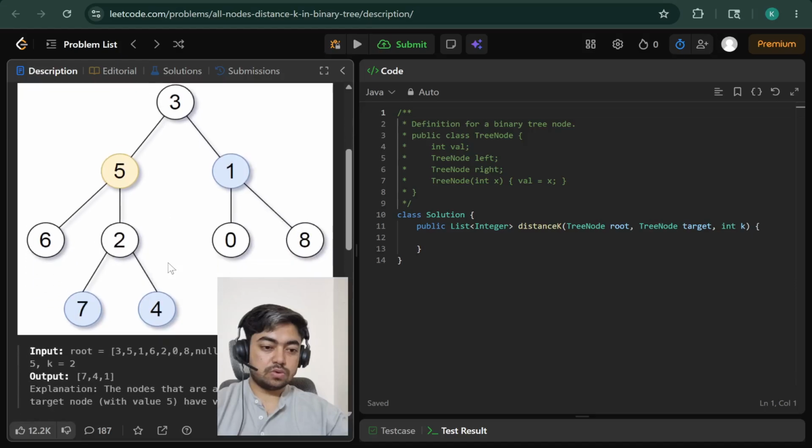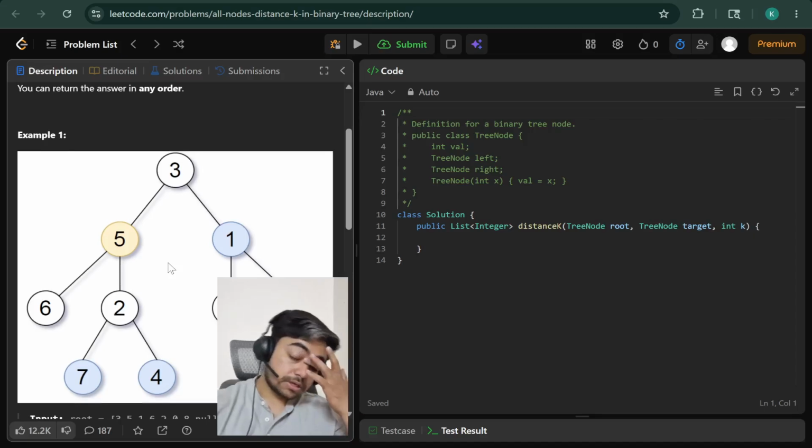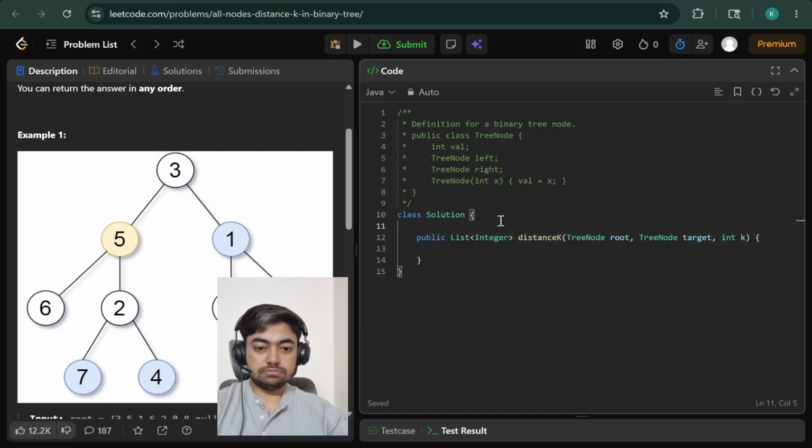So this is more like a graph problem instead of a tree, because once we convert this tree into a graph, we can simply apply DFS for depth 2 and find all the nodes which are at distance 2. So we are going to apply a similar approach.